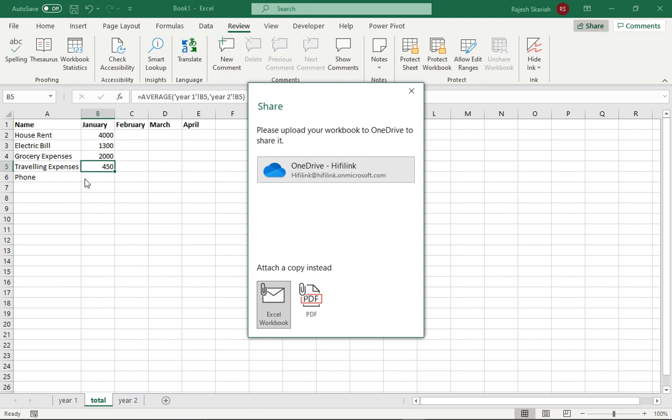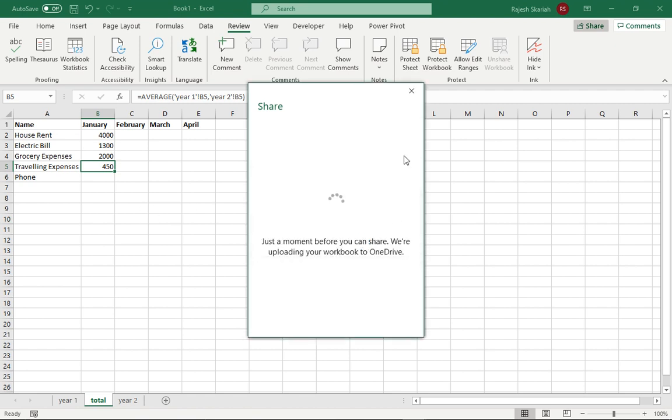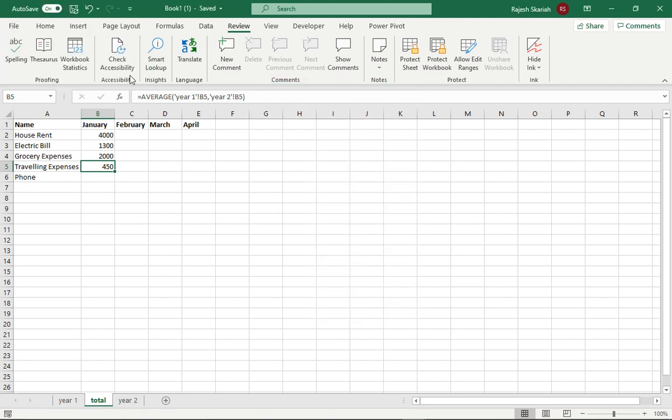I do not want to share this one, that's why I'm not going to click it. If you click on this, you have to name your workbook. Okay, so which workbook do you want to share? This current workbook, Book1. You just give it a name and click on OK. Sorry, you should not do that, because that is a public place for many people. So you should not do that, you have to delete it. So that's how we can do it.